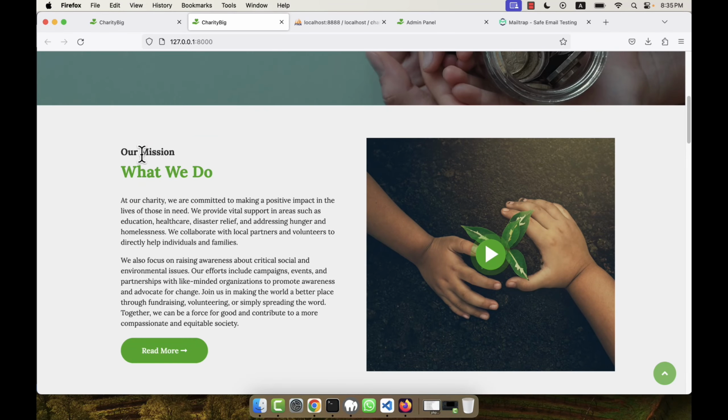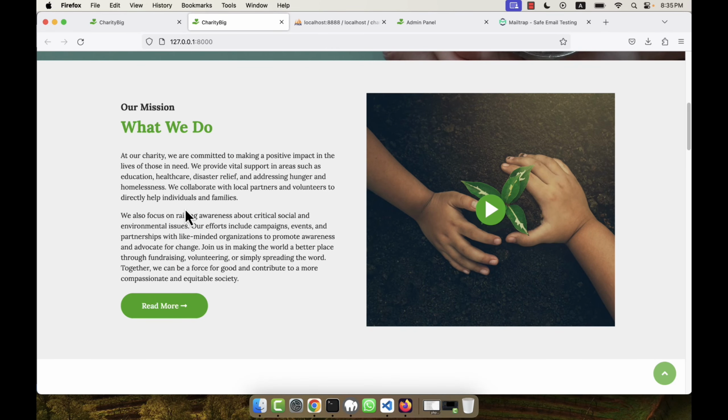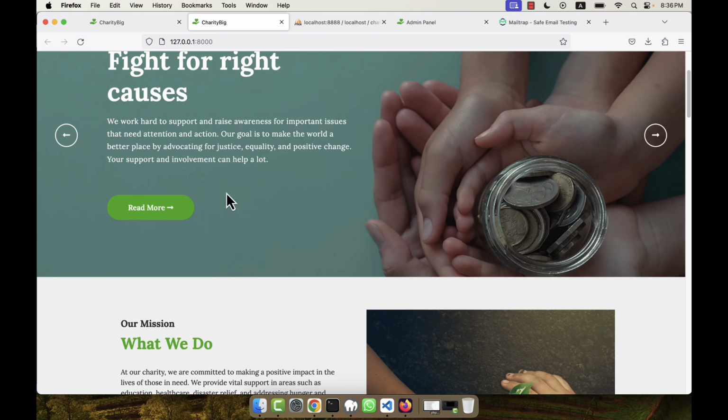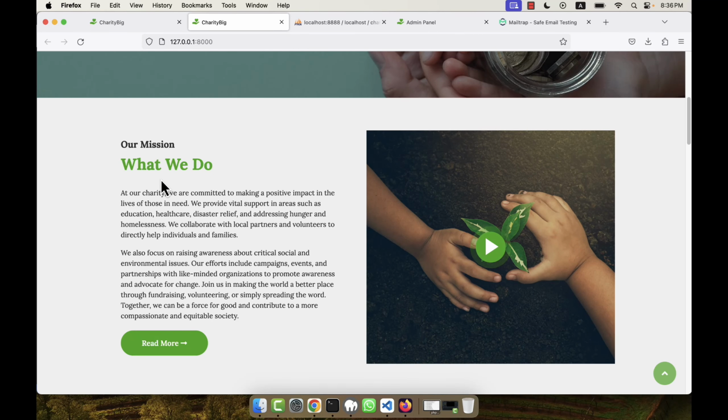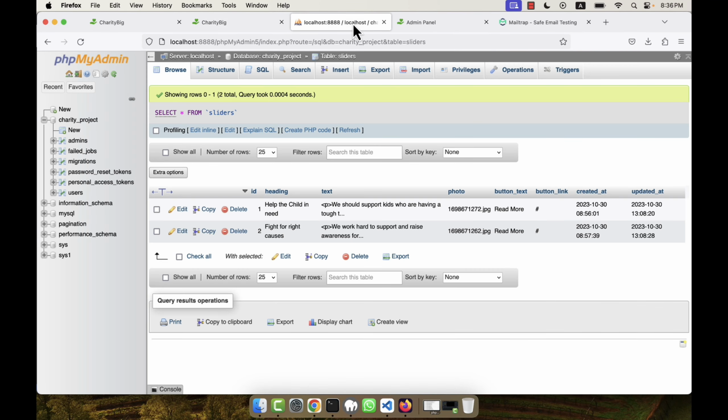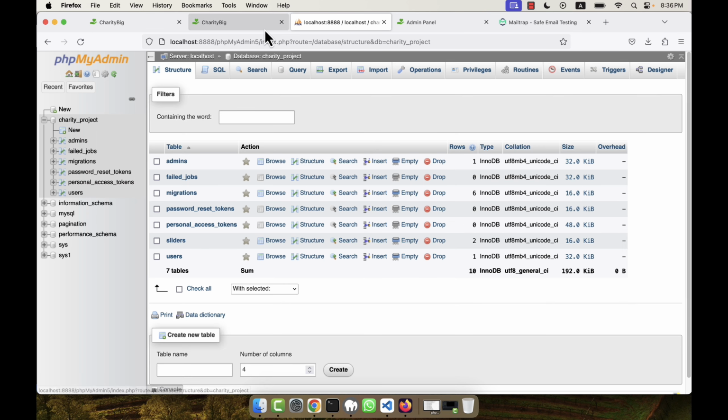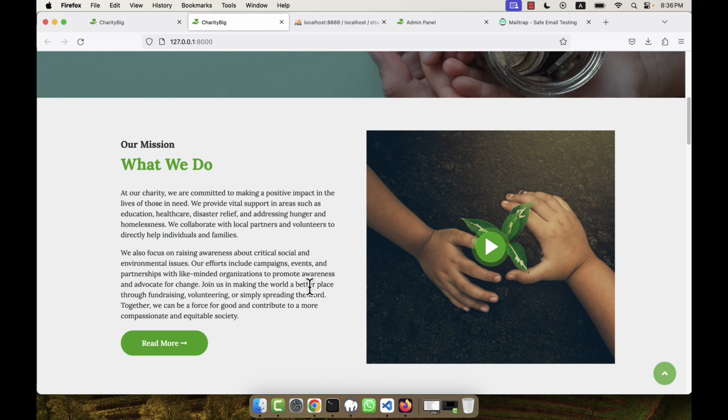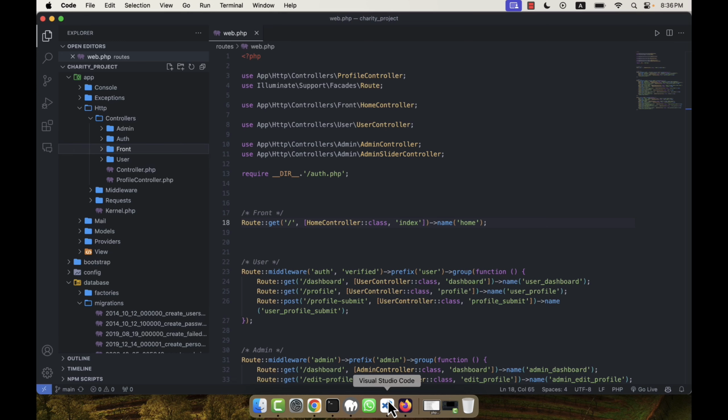You see there is a special section here, after the slider on the home page. This is our mission, or you can call it the special section. So here what I will do is create a table and migration for this section first.